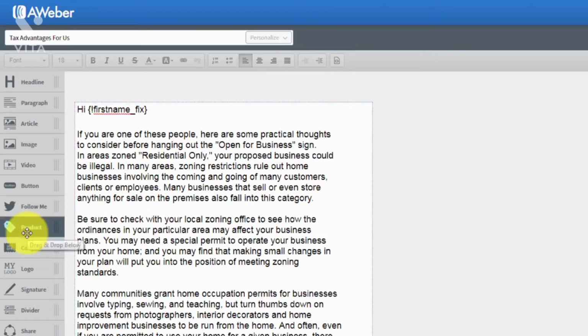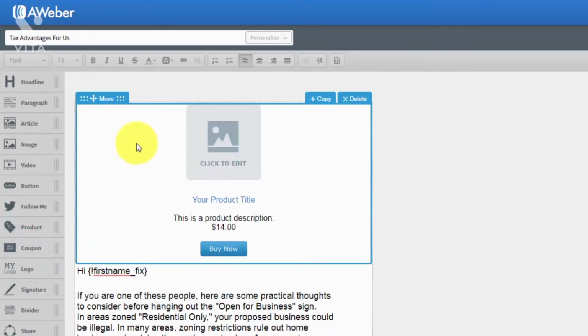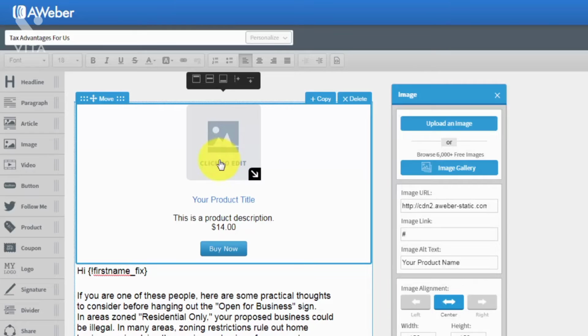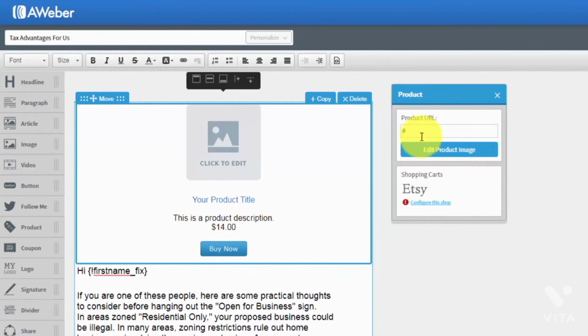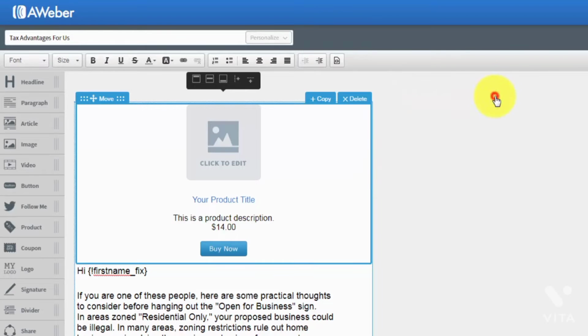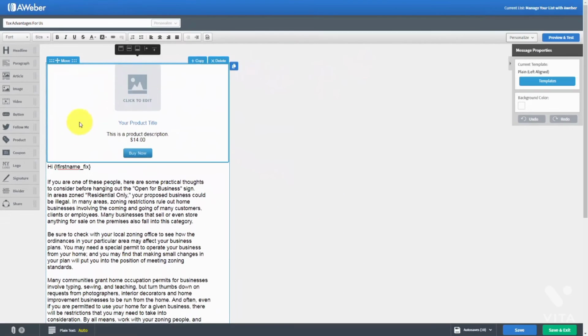We can add in a product link, and this is much the same as a buy button. So we can edit the image. We can add an image, and then we can have it linked. We can have our button, which will send people to a page. So we have total customization over this particular product image.